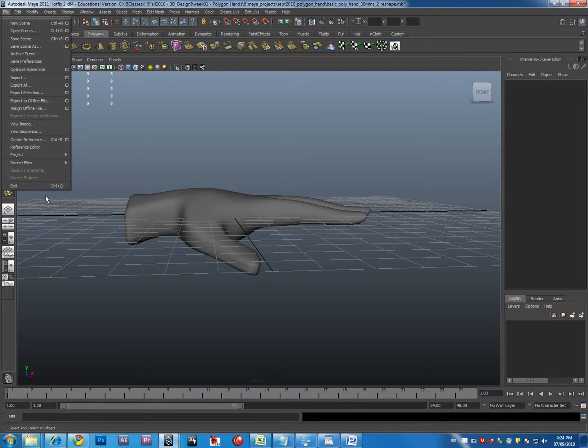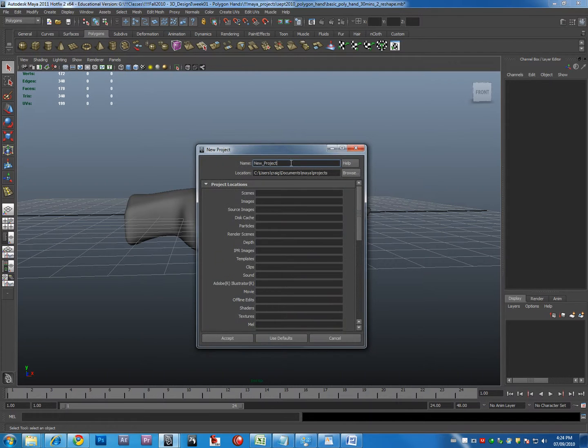File, project, new. And it comes up, asks you for the name of the project, and I'm going to call this Polygon and September 7th, 2010. I like to be descriptive with my stuff.